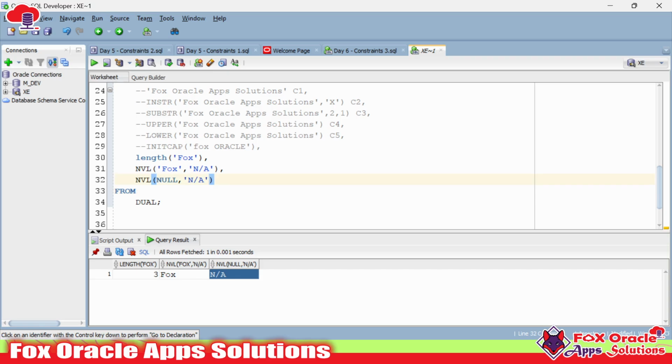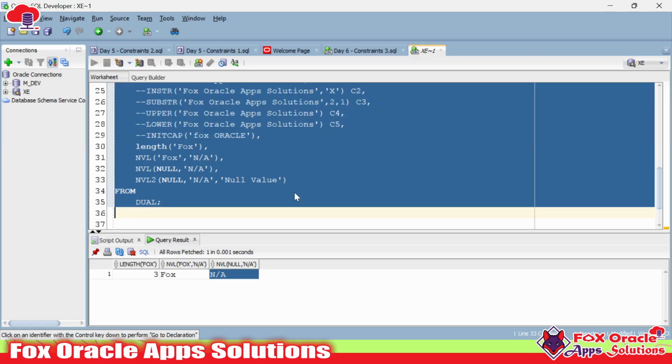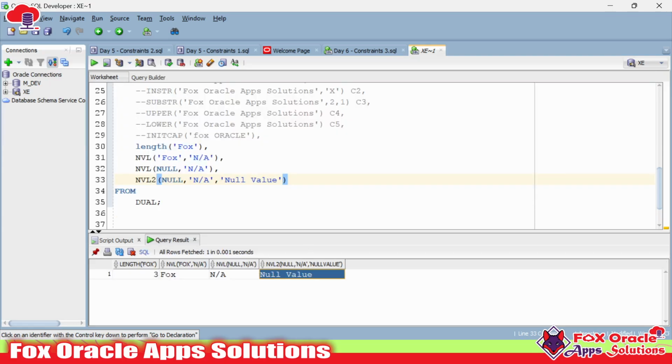So just opposite we have NVL2, right? NVL2. So NVL2 is saying that if this value is null, then I will display the third value. So the third value is something, right? Let me display, right? Null value. Something like that. So if I execute, it will display the null value because the first value is null. So it is saying that if the first value is null, then I will display the last value. If the first value is not null, then I will display the second value.